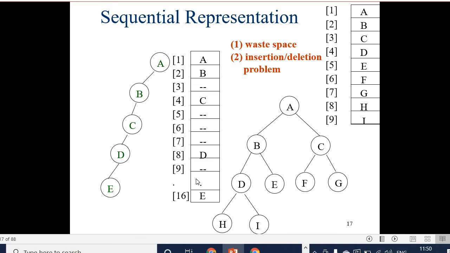Here the first diagram is showing the left-skewed tree. A is the parent, it's in location 1. B is a child, so 2i, B will be stored in location 2. Then 2 into 2, in the fourth location C will be stored, like that. If the parent is in the ith location, the left child will be in 2i, and the right child will be in 2i plus 1.